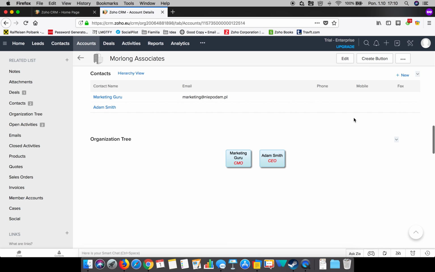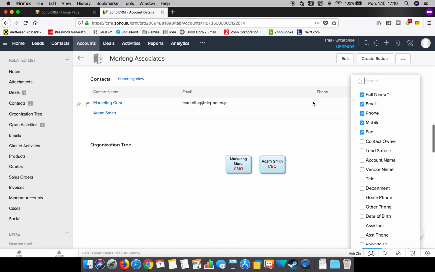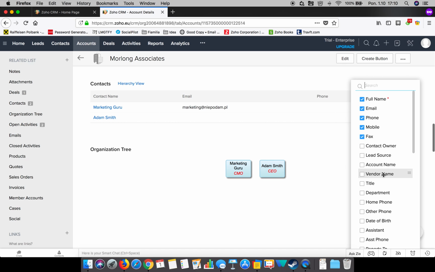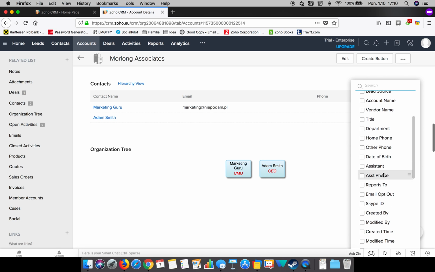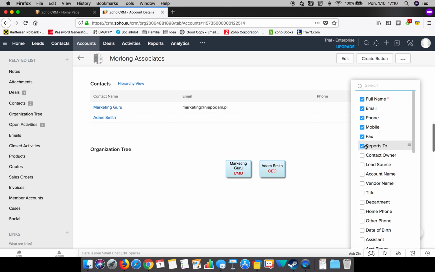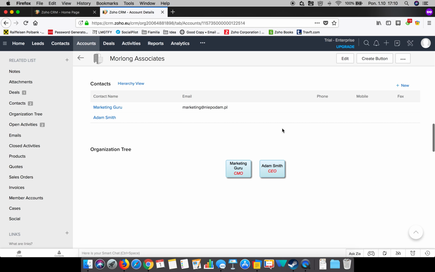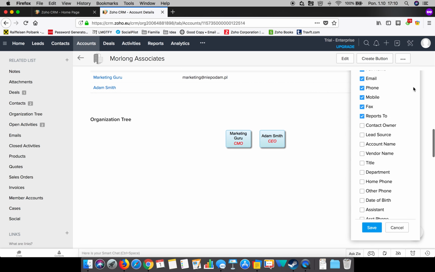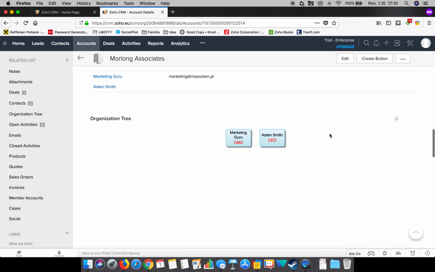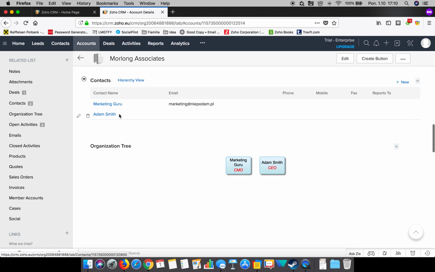What I'd like to add also is new field within related list. This is my suggestion to add reports to field, which is base of my organization chart diagram. Once again, reports to, save. So it adds new field.